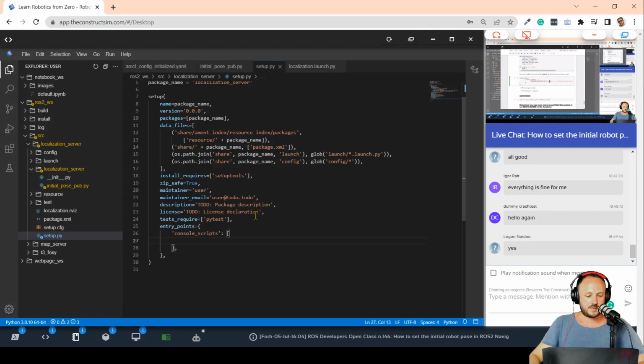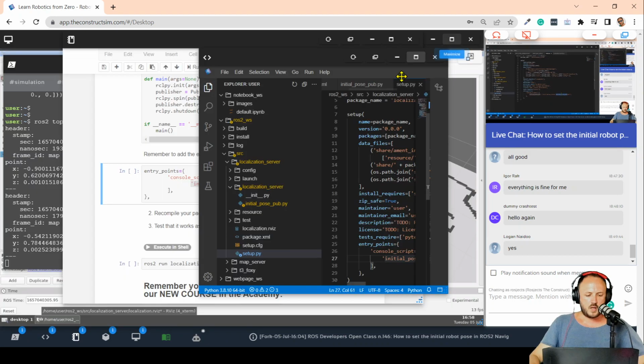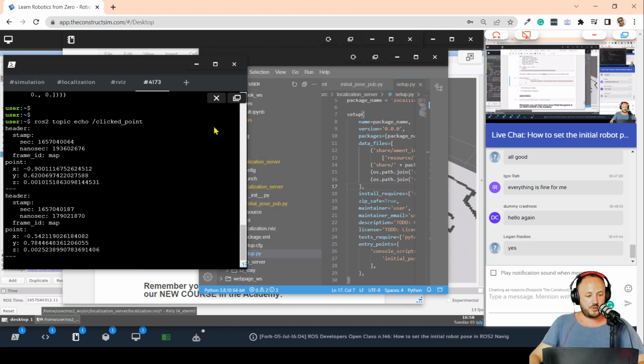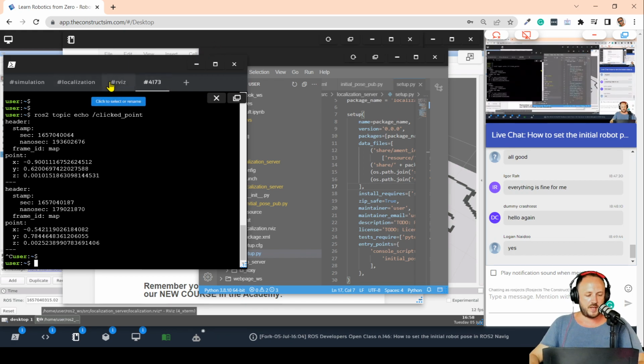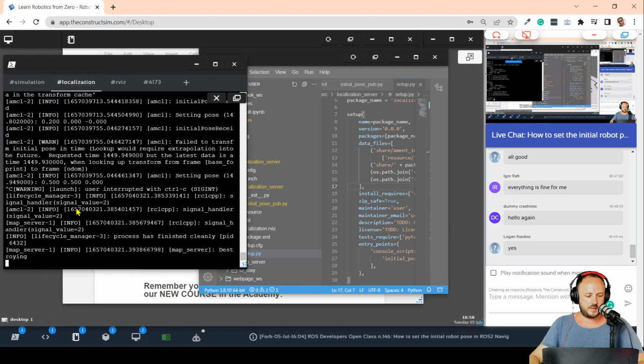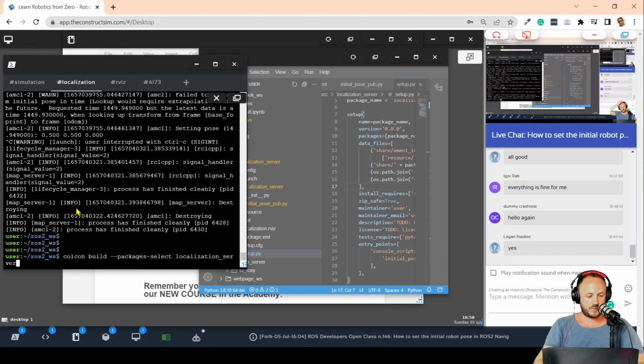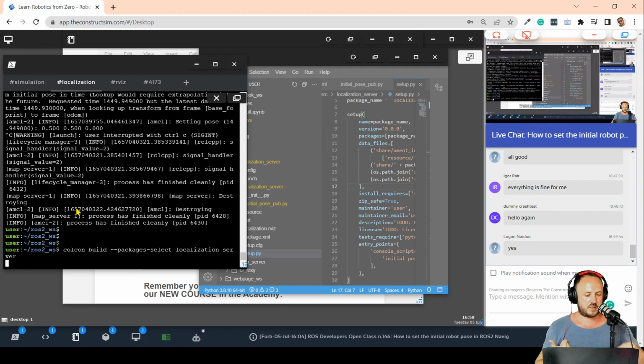I'm going to only get this in order to generate here my entry point from my initial post pub script. Basically, this is going to generate an executable from my Python script that I'm going to be able to run. Okay. Then, once I have this, I'm going to stop everything one more time. And I have to recompile, so let's recompile our localization server package.